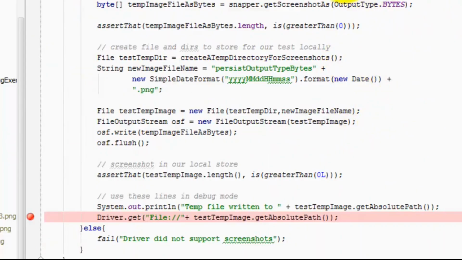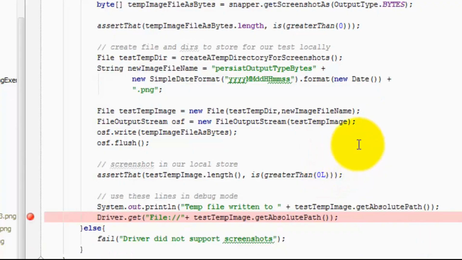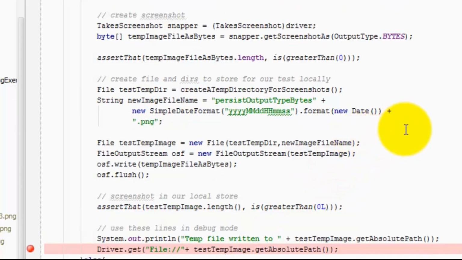So I can check capabilities. So for bytes, we make sure that we output type bytes, set up the directories in the file as before, create the file location, then simply output that byte array that comes back from get screenshot as into the file output stream that we've created. So hopefully you did something very similar. There's nothing that complicated in there.